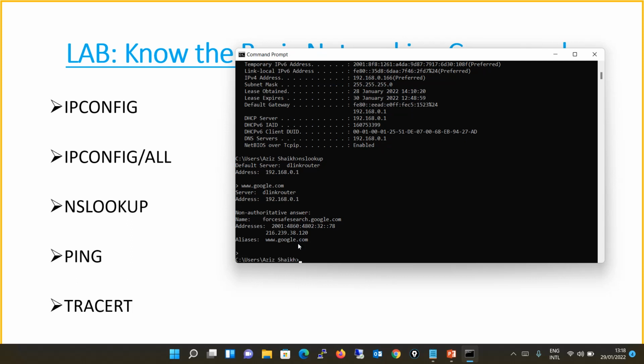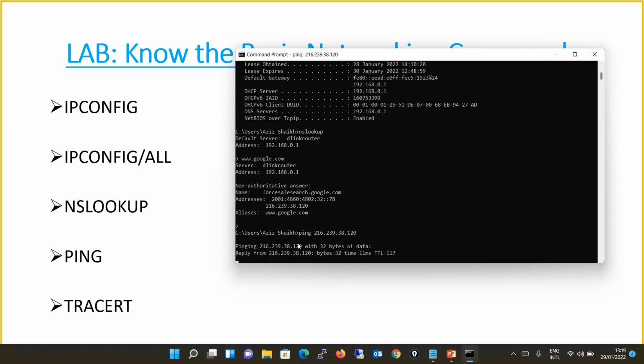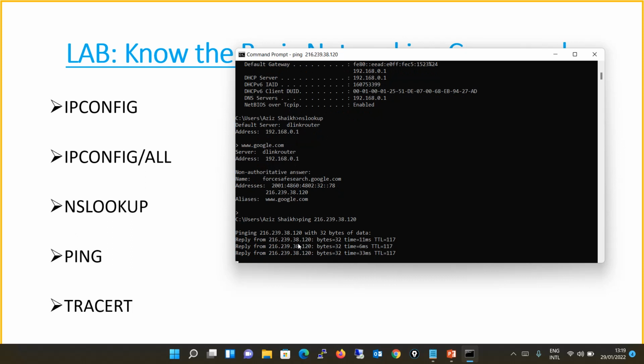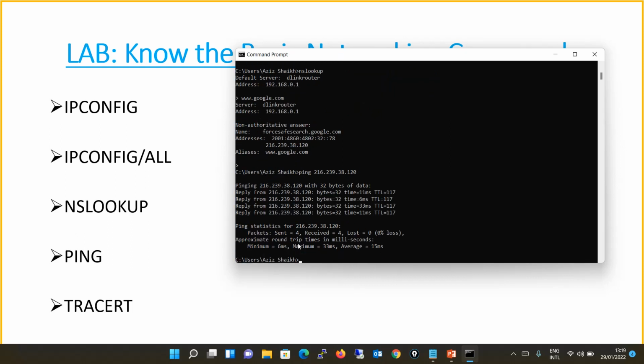Let's move to the ping command. The ping command is basically used to check the reachability of the destination IP address. So over here you will be typing ping and the IP address. Let's ping the Google IP address which we have resolved in our previous command, that is 216.239.38.120. And you can see that we are reachable to Google. It has sent 4 packets and received 4 packets, so it is saying that the loss is 0%.